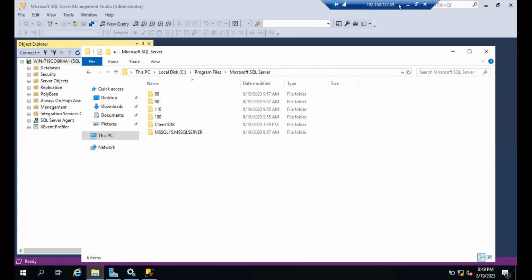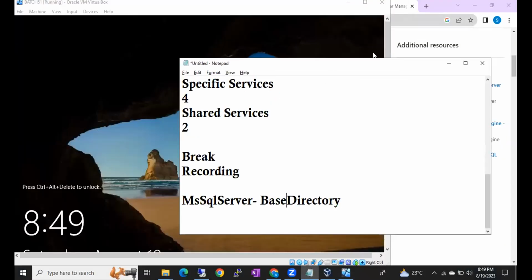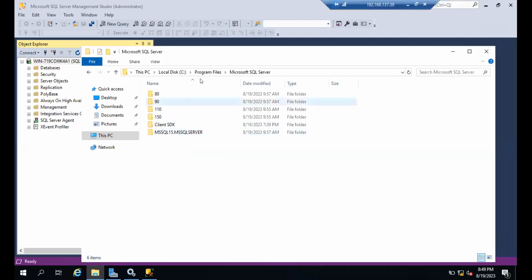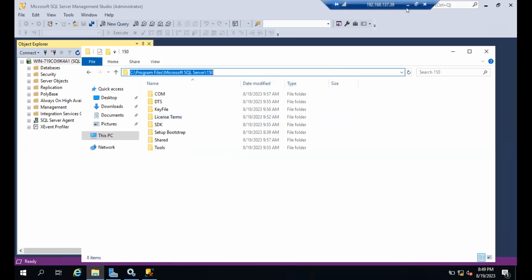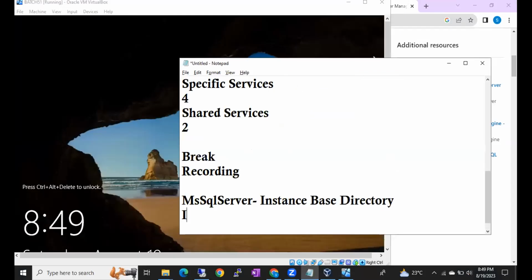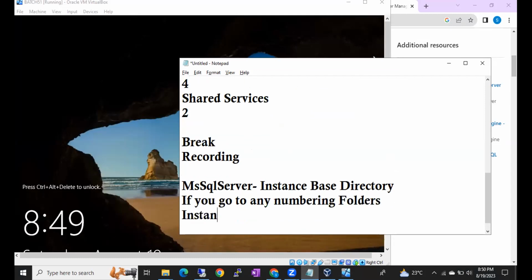Right. So this is actually called instance based directory. I'm going to correct it. So it's not root directory, it's instance based directory. Up to this path, that is instance based directory. And if you go to these numbering folders, that is called instance binaries. What is that, guys? Any numbering folders, that numbering we can call as instance binaries.